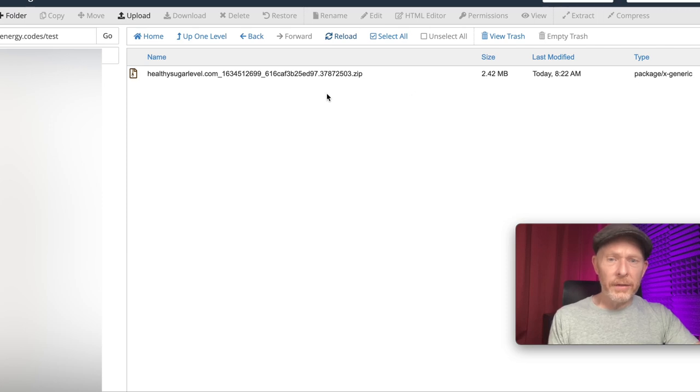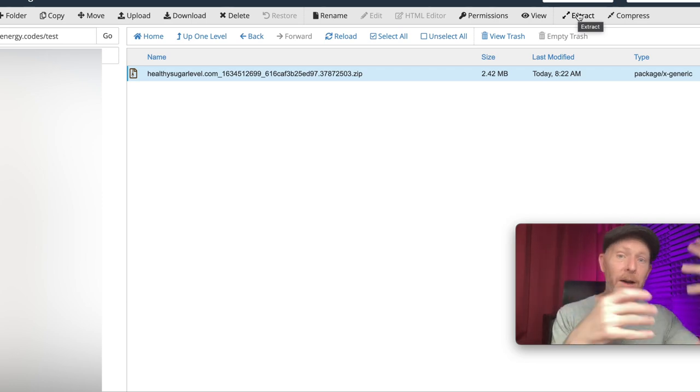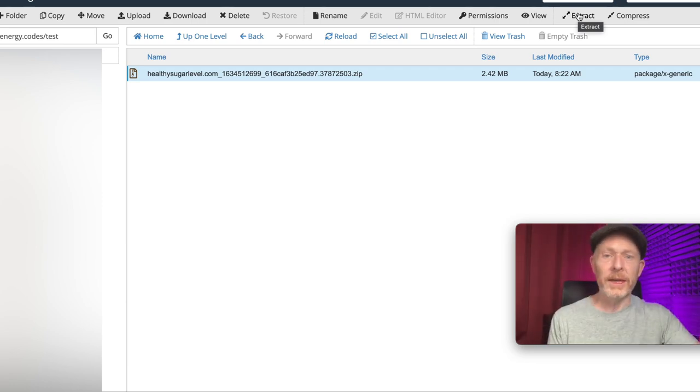Okay, so here we are. This is the file that we downloaded from Anstrex. So now all we're going to do is highlight the file, and we're going to click extract, and that's going to extract all the files into this folder so that we've got our index file and all the graphics and everything that we need, okay?